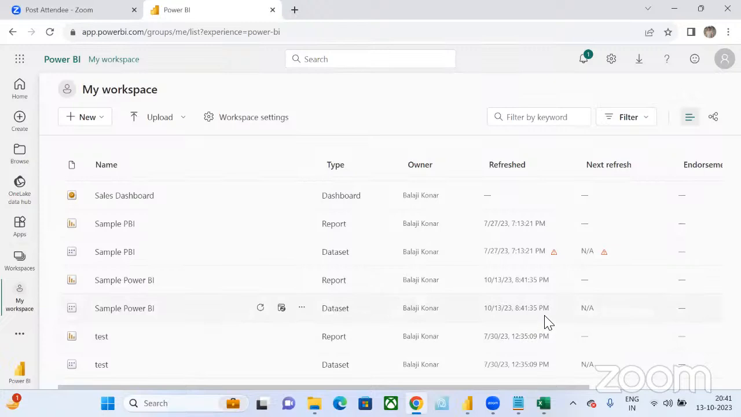Can you see it got refreshed now? Earlier it was 839, now it's 841. Can you see the difference in time? That means the data got refreshed. Now we will see what are the functionalities in refresh.